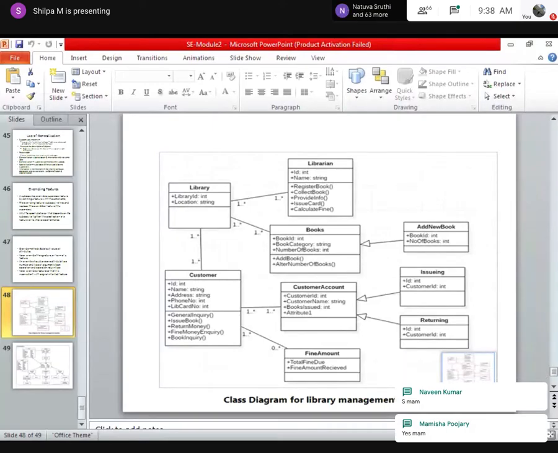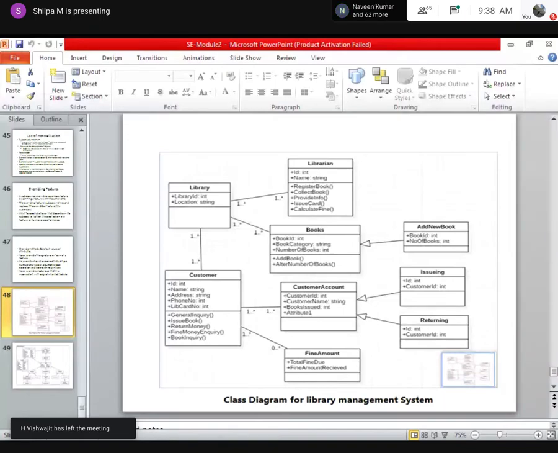So yesterday I said about the generalization, specialization, inheritance. Actually, now if I give you a class diagram, I think you can identify all the attributes, operations, and all that, right? So one of the class diagram.